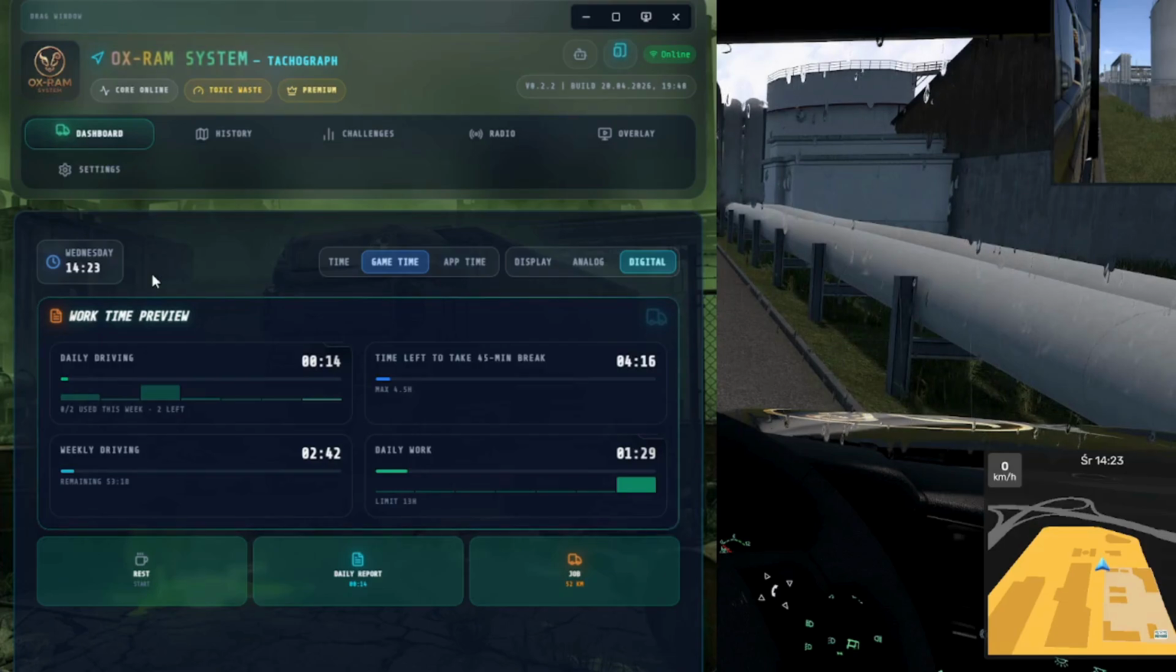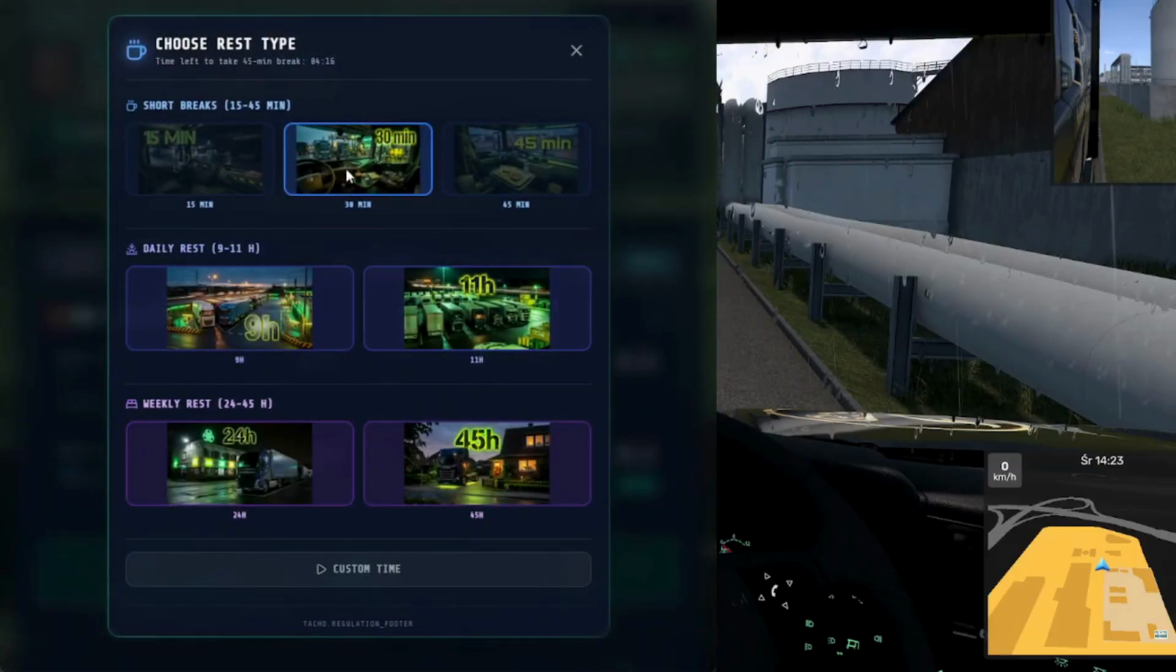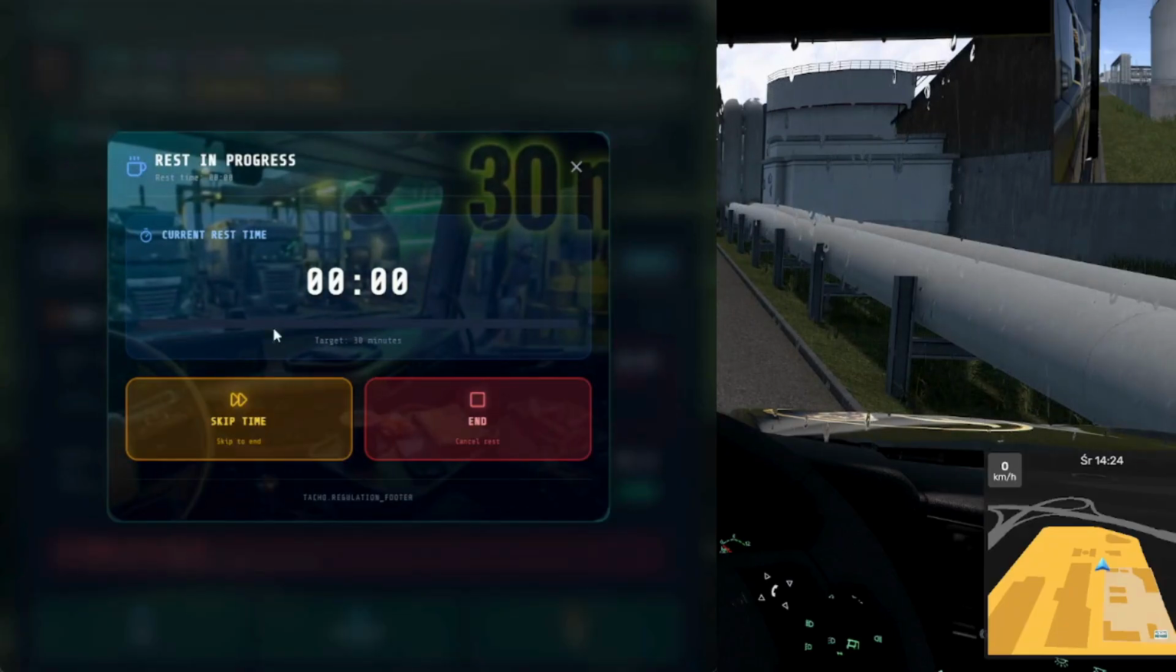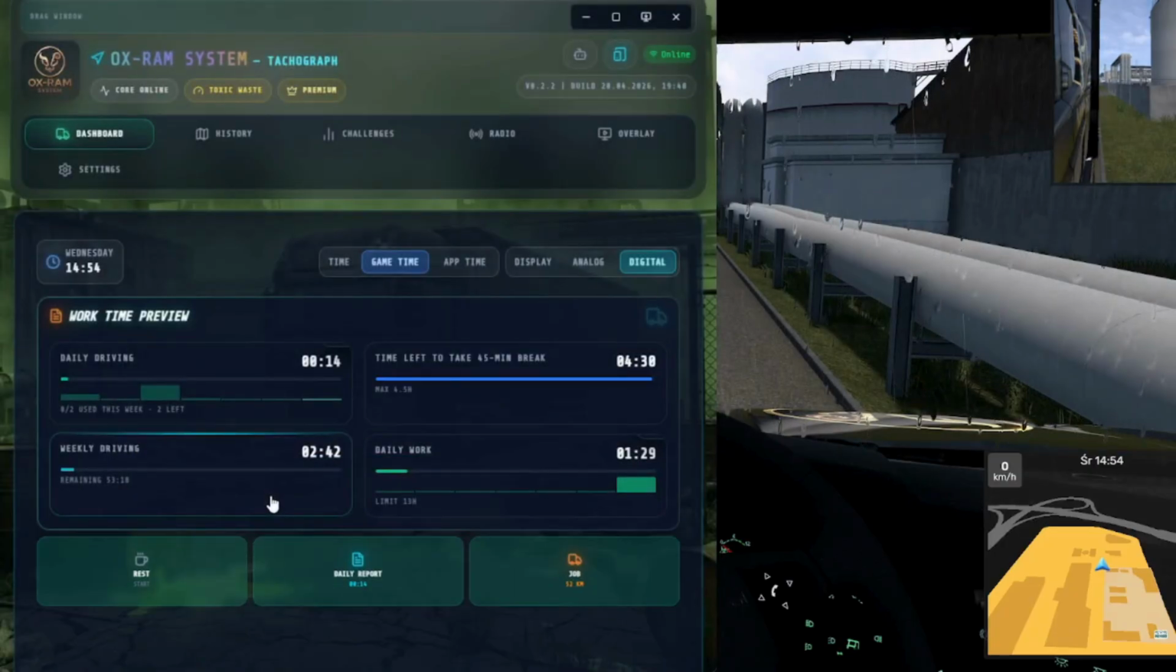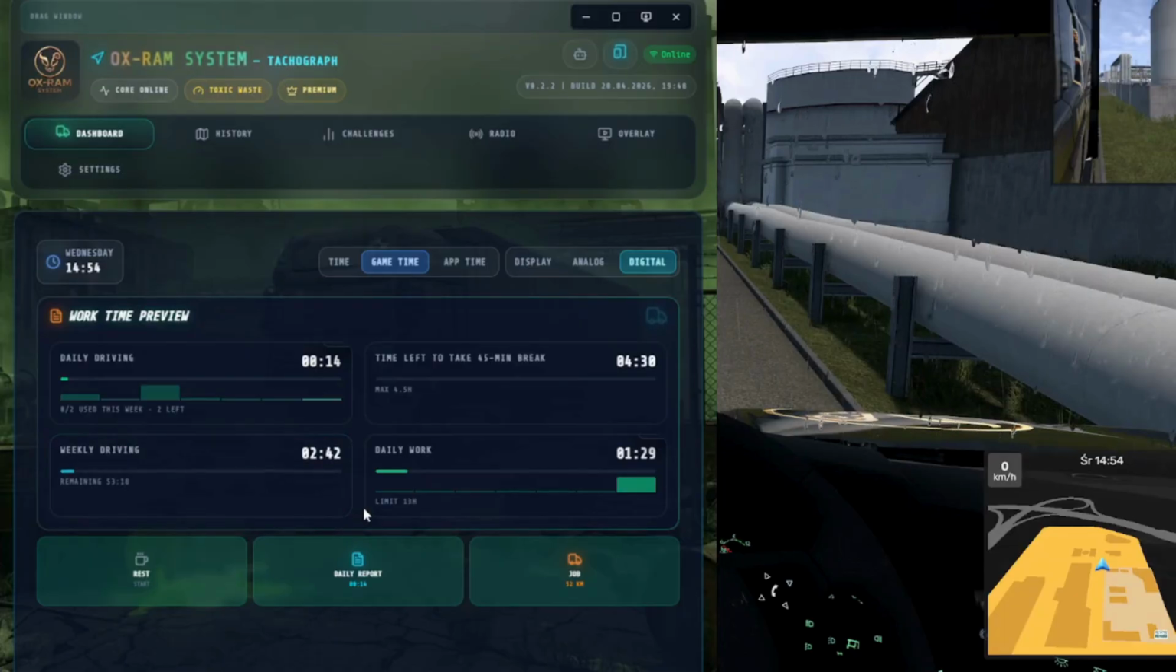As you can see, after completing the 15-minute break, the 15-minute and 45-minute options become grayed out, and now we can only use the 30-minute break. Let us complete that one now. As you can see, the time is advanced again, and the system correctly continues the logic of the split break. This is very important because the tachograph does not only display breaks, it actually understands their order and their effect on the rest of the driving session.